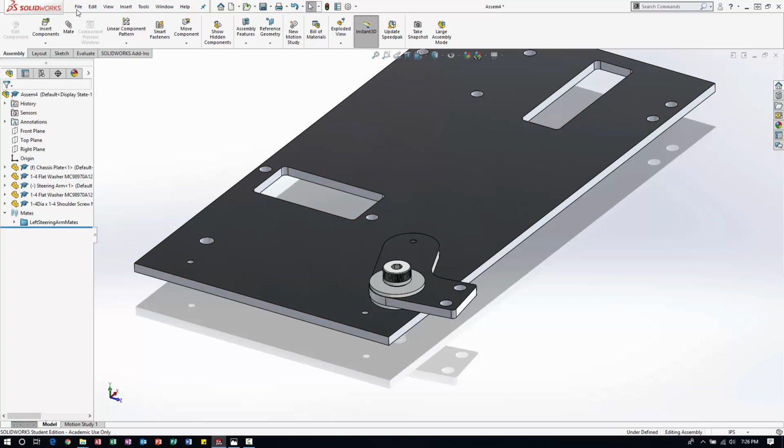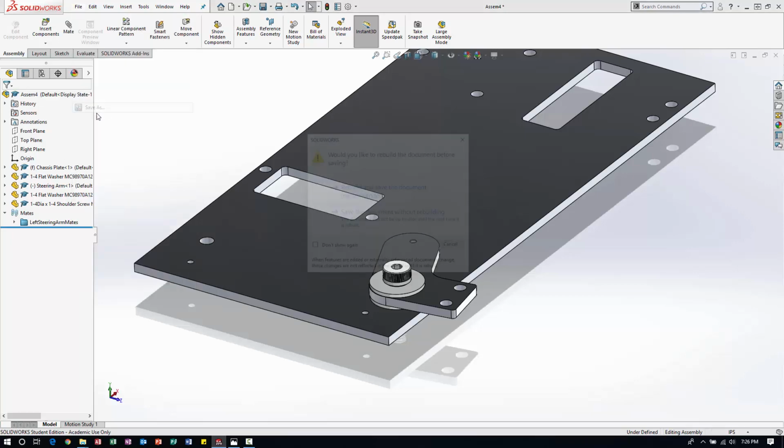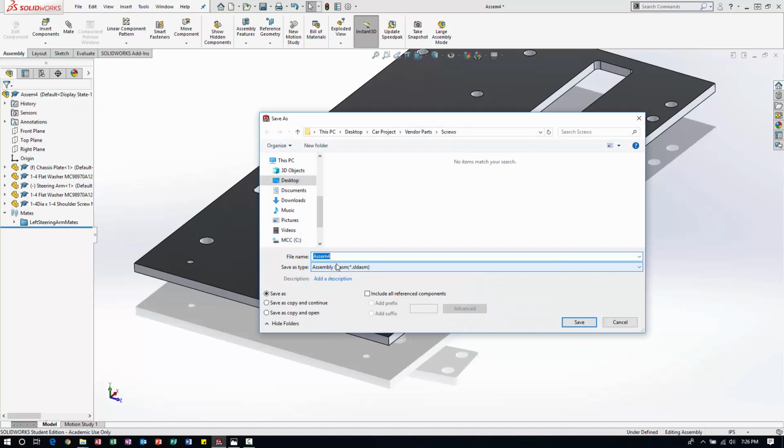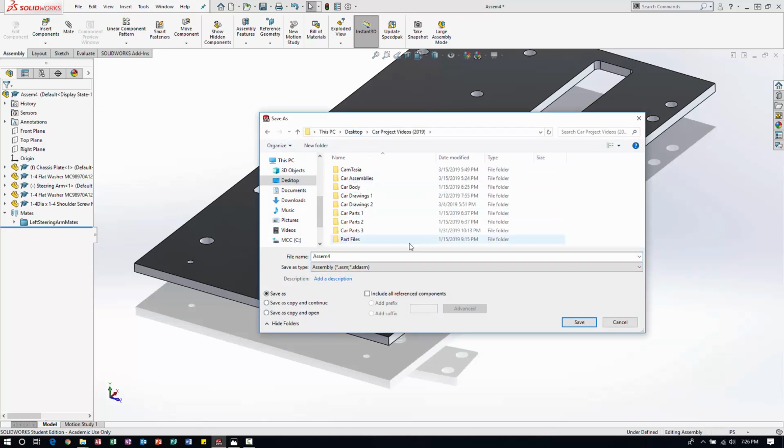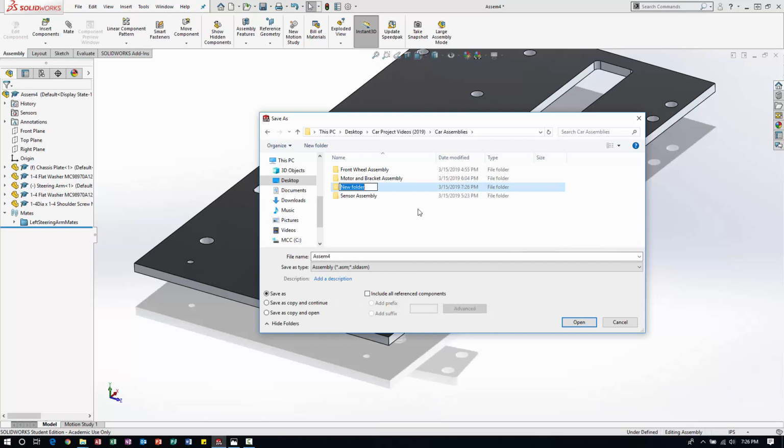One thing to do is I'm just gonna save, right? We're doing a lot of things here, and the assembly is only gonna get bigger and more complicated. So let's go ahead and just save for now. So I'm gonna go to save as, rebuild. Let's go to, I believe, project, and car assemblies. I'm gonna create a new folder. Just use assembly 1.